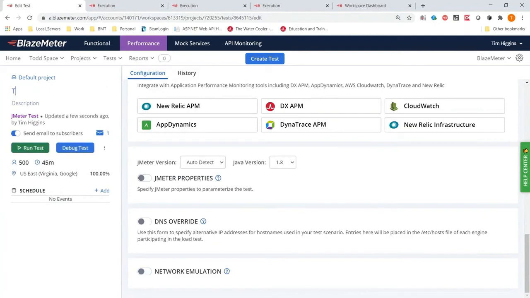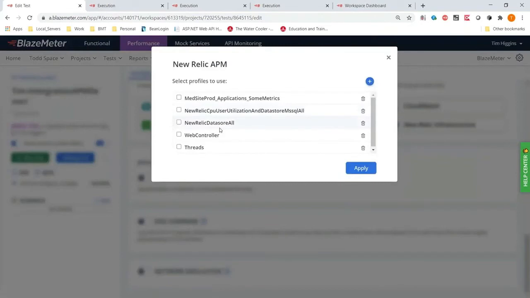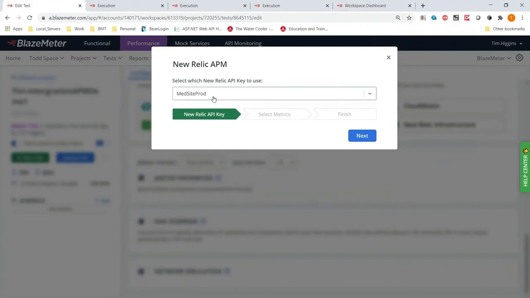I like to put my name here because I'm sharing this with Todd, and we're going to call it integration APM demo. Okay, if I don't already have one. We'll put a bad naming convention and put a one out there just in case. Now I can go into what we were actually talking about. So I'm going to click on this. I'm going to say, remember the med site we talked about?